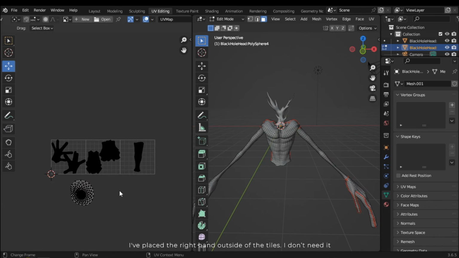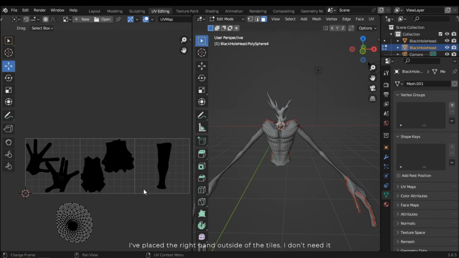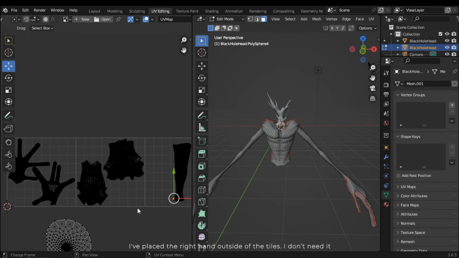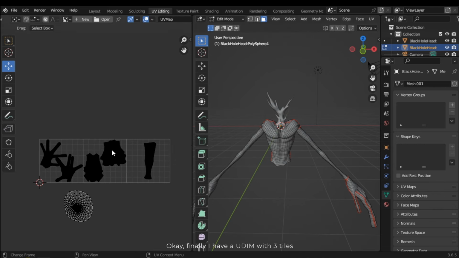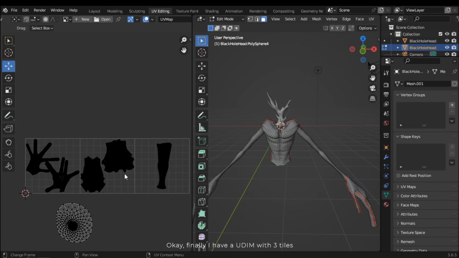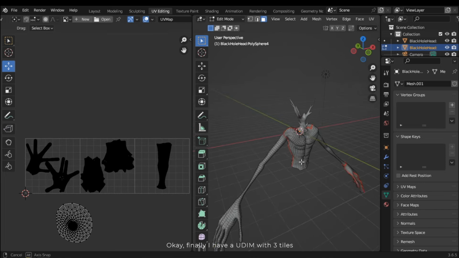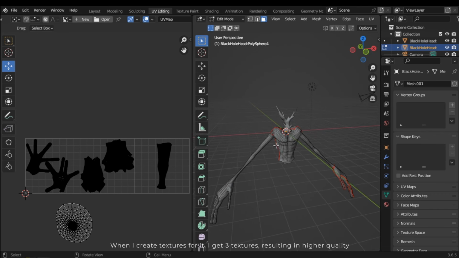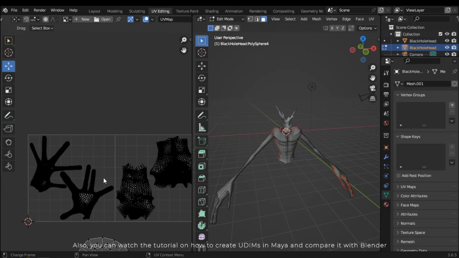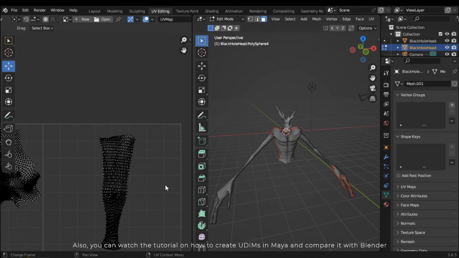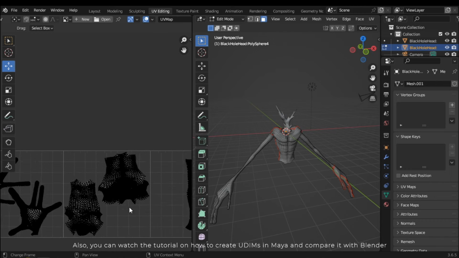I've placed the right hand outside of the tiles. I don't need it. Okay. Finally, I have a UDIM with 3 tiles. When I create textures for it, I get 3 textures, resulting in higher quality. Also, you can watch the tutorial on how to create UDIMs in Maya and compare it with Blender.